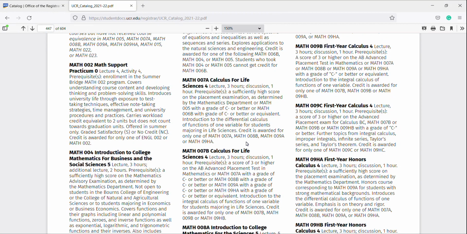Your academic advisor can also provide additional clarification and guidance with the necessary prerequisites.